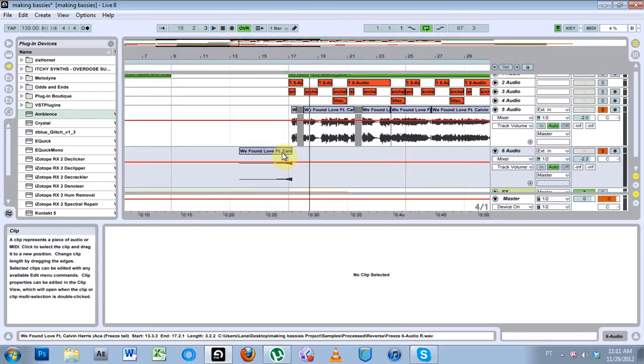So that's just pretty simple. We put a reverb on a part of the clip and then reverse it around, but I'm going to show you how to do it.